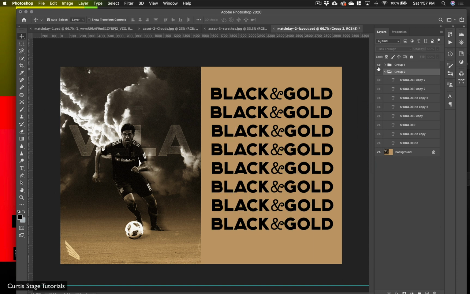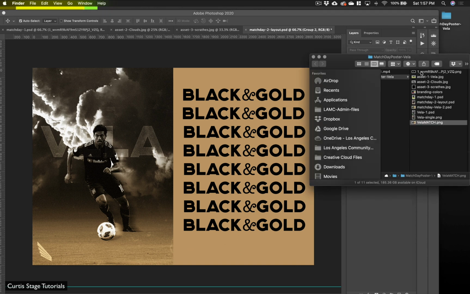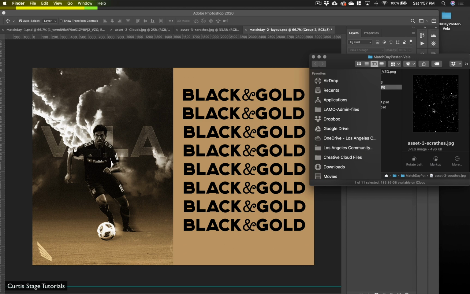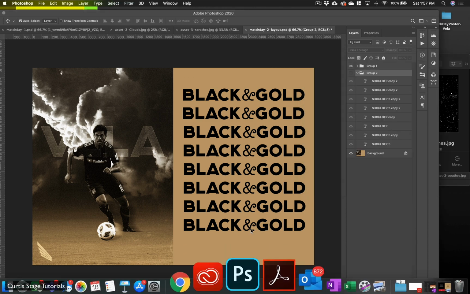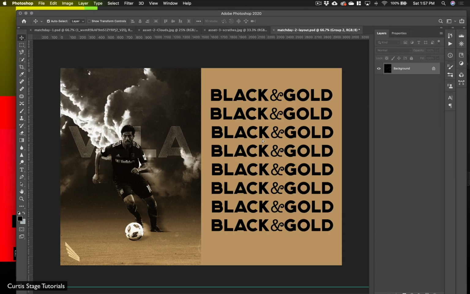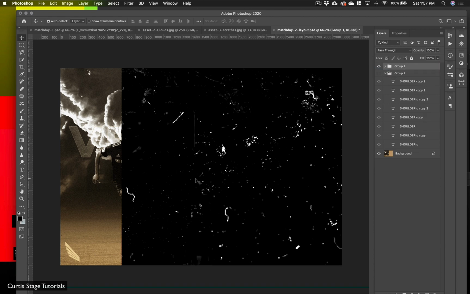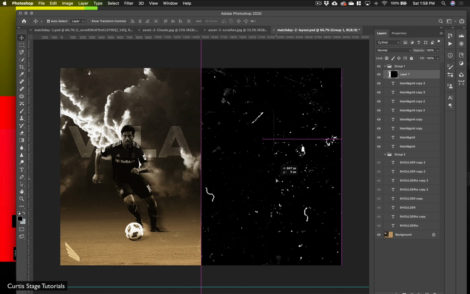But anyway, so now I've got that going on, and I could take the texture that I had over here on this side, and I could have that happen over here too. So let's open up that texture. I'm gonna go over here. Let's see where that asset is. So I've got my scratches. I'm gonna take that, open it up in Photoshop, drag it down to my Photoshop icon. Then I'm gonna move this with my Move tool up into Match Day, put it right over here, above this group, move it over, something like that.